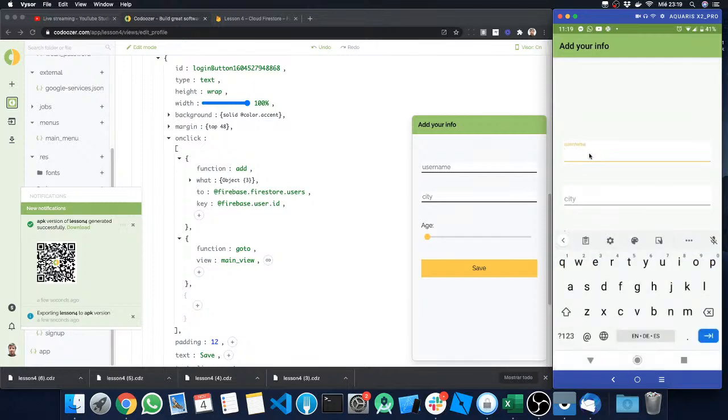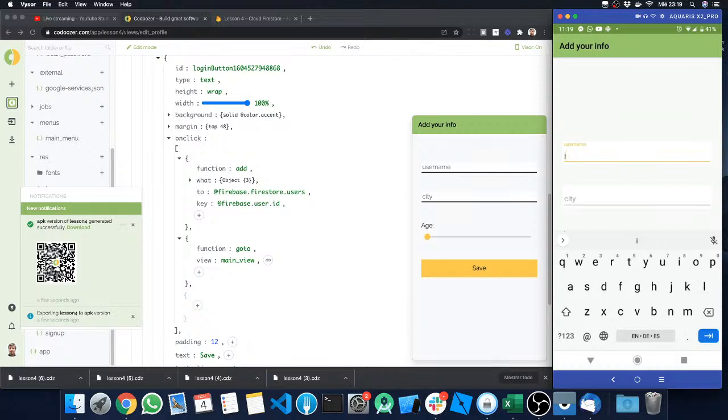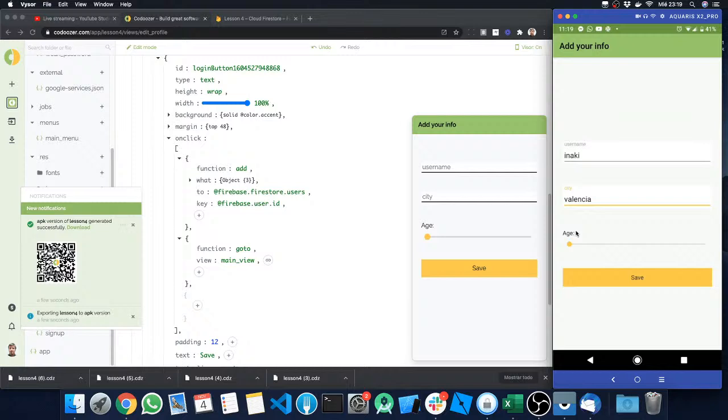So I'm just going to enter my name. Oh, okay, it's because I don't have the enye. We call it enye, this n with a curly thing on top. So city, let's use Valencia, and then my age can be like something, I guess. I forgot to put a label here showing the number, but I guess it will be something like here maybe. We'll see.